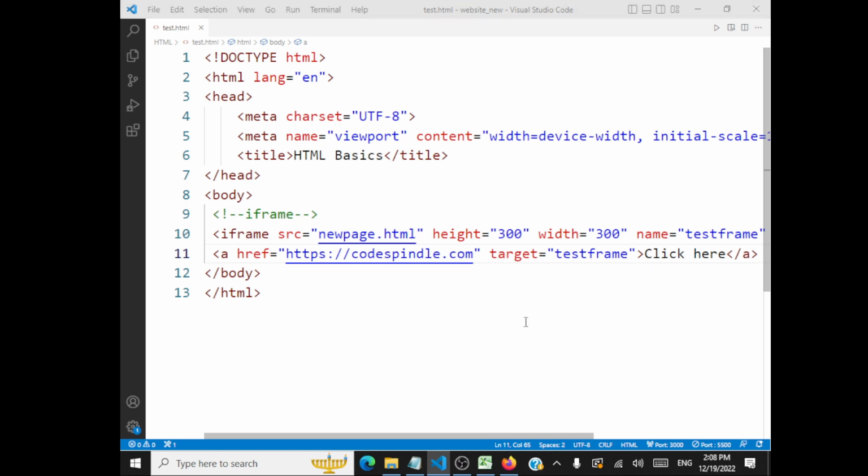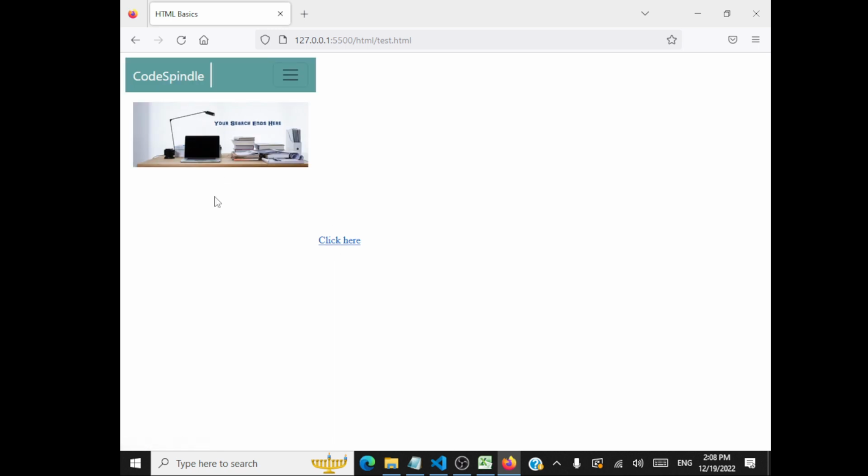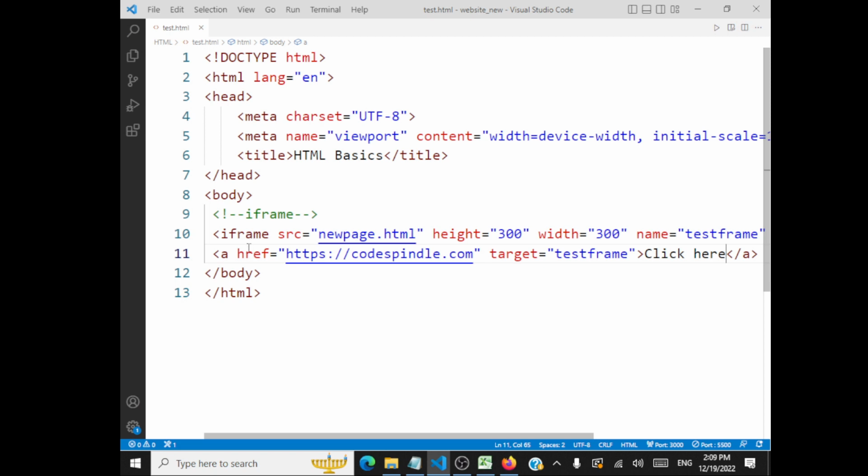So let's see the output. So this is the actual page. So this is that dummy document which I loaded in the iframe. When I click on this link, that particular URL is loading inside that iframe. So you can also use iframes with the target attribute of the anchor tags.